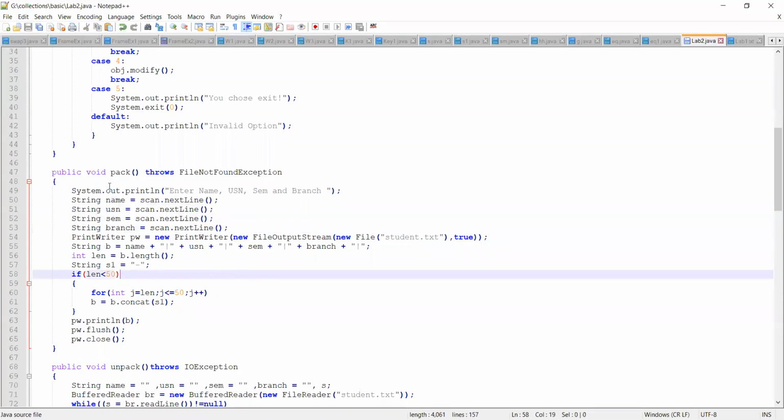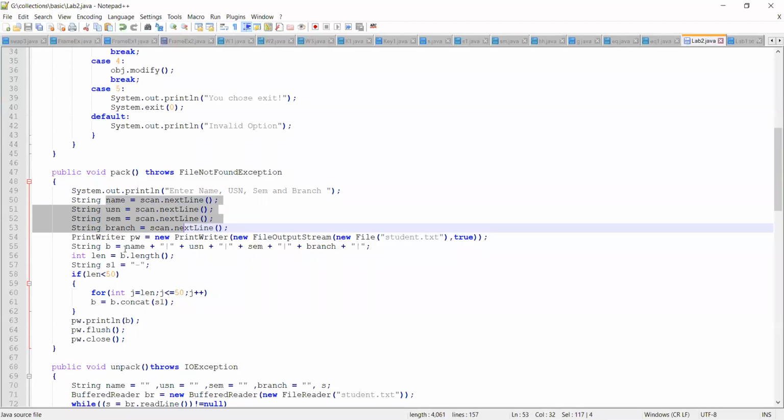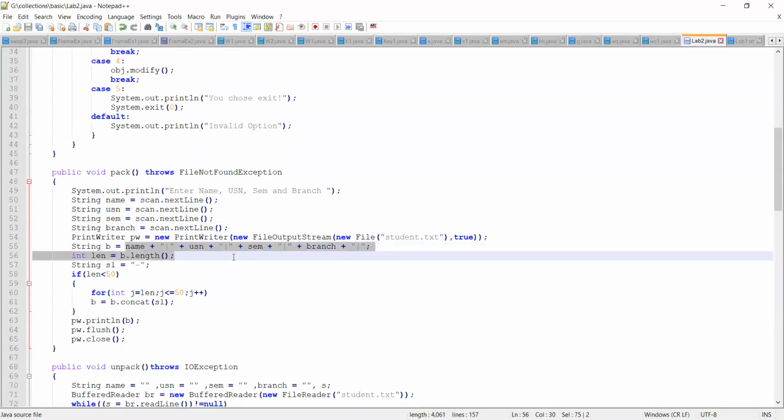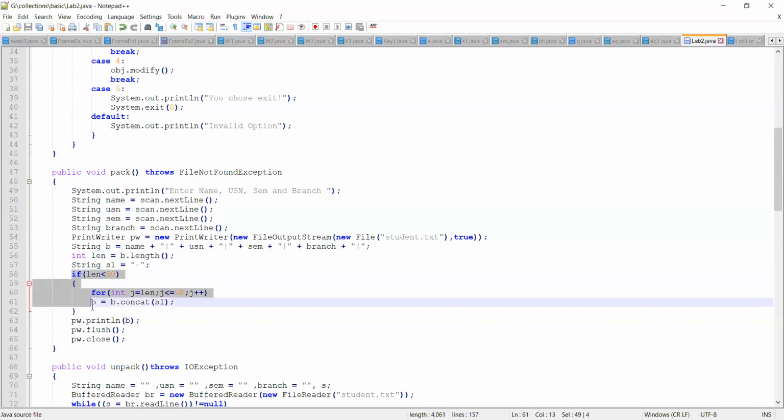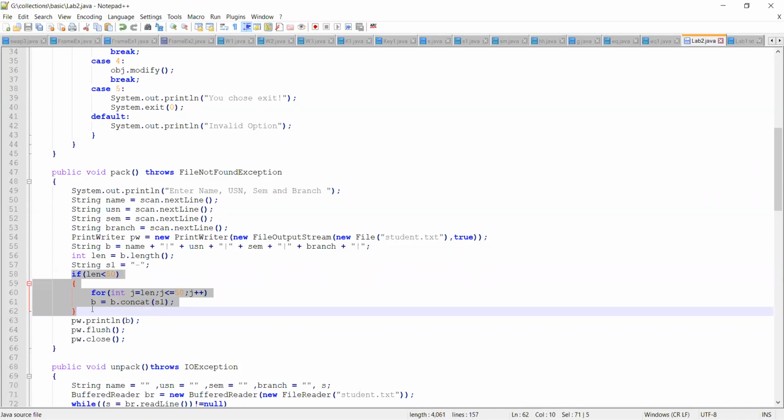Whatever data the user has entered here, we are going to pack using the appropriate record structure. Why are we doing this part of the program? Because between your lab 2 program and lab 3 program there is only a minor change. Lab 2 tells you to think of fixed length records, and lab 3 tells you to think of variable length records.